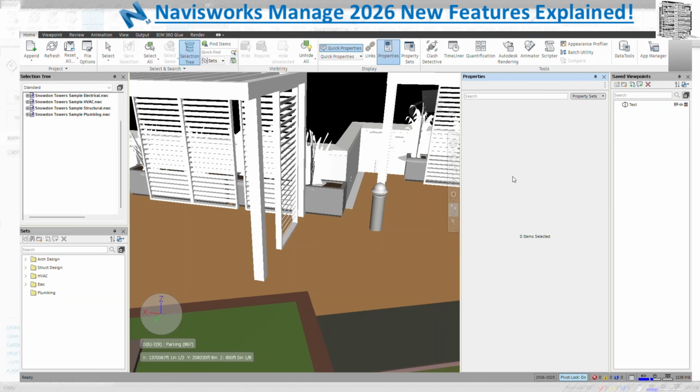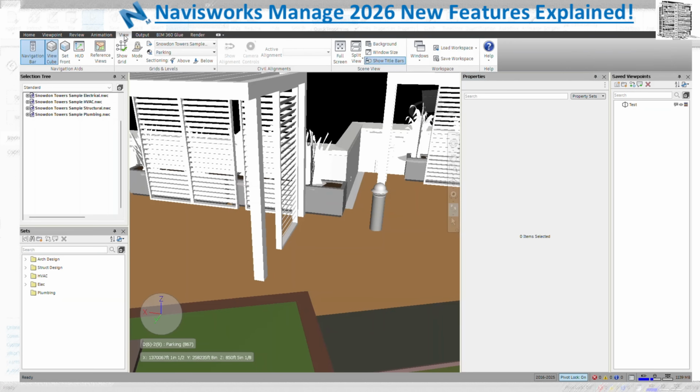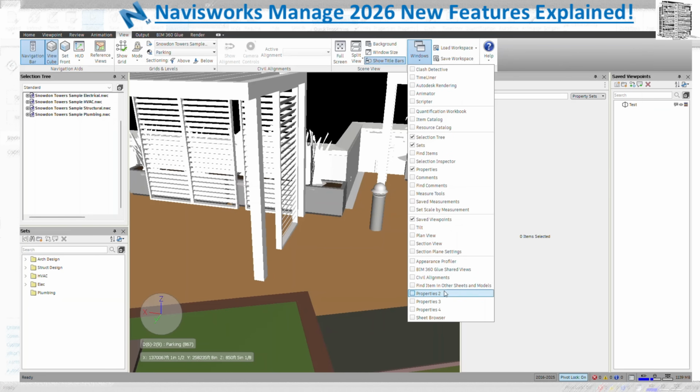So in 2026, basically they removed property favorites and replaced it with the property sets. So these change or remove the ability to have only one property panel open at a time. So you can now open up to 4 property panels at once and have different property sets basically per panel. So let me see. If I go here, you guys can see right here, you have property panel 2, 3, 4. I already have the first one open.